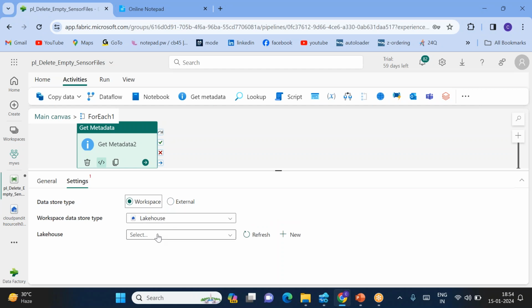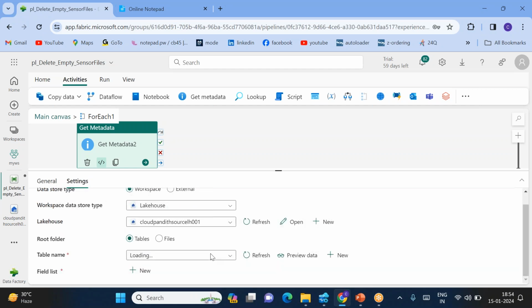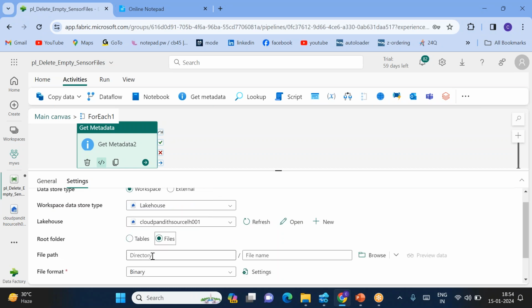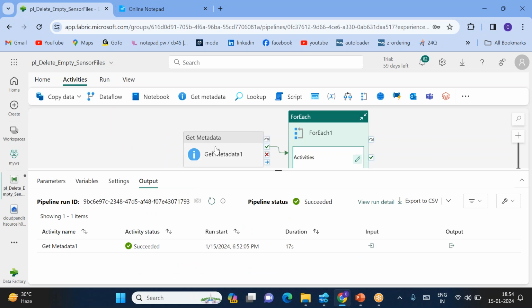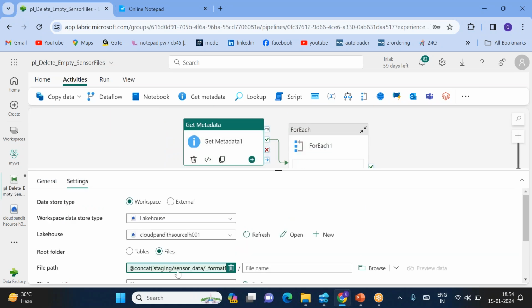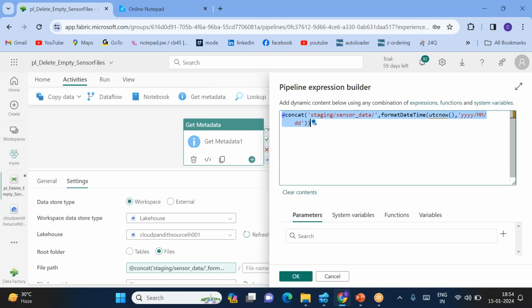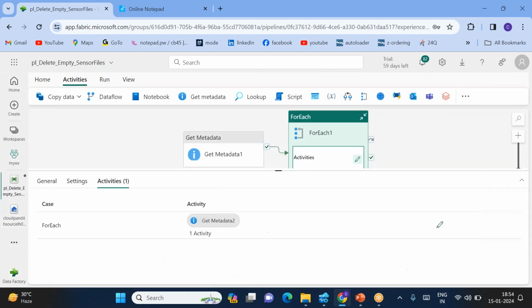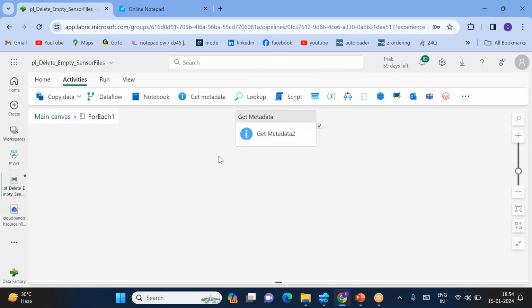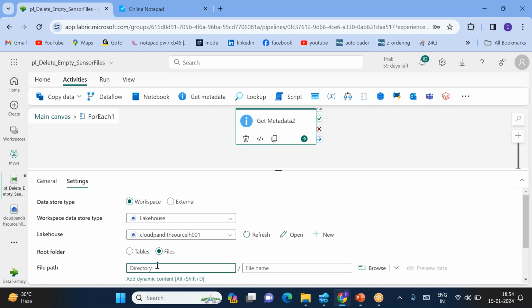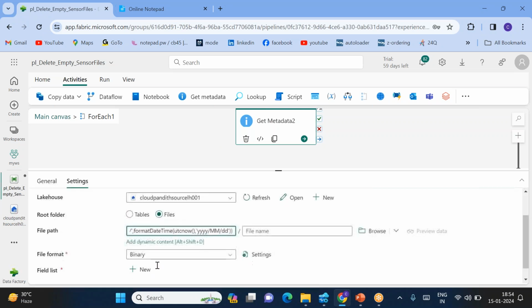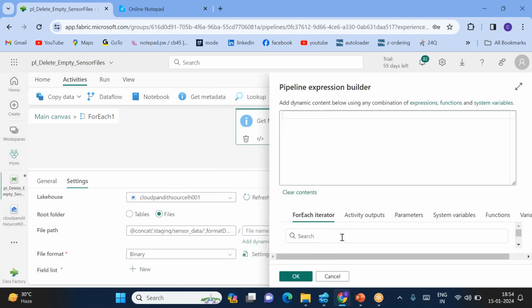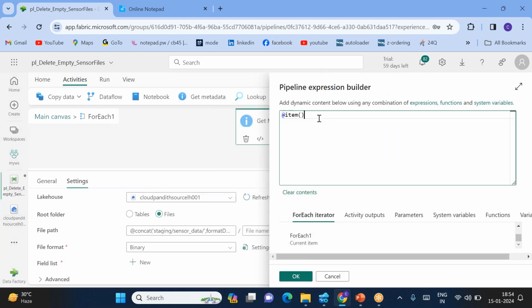Let's go to the workspace. Choose this Lakehouse, the Cloud Pandit source Lakehouse. Choose the Files. Here you can put the same formula that you have used in the previous Get Metadata activity, because to select the folder structure, you can just copy this formula. Same formula, you can go inside ForEach and put that formula here. Along with this, we are also going to do something extra: the file name we need to pass here. Add dynamic content, directly item dot name.